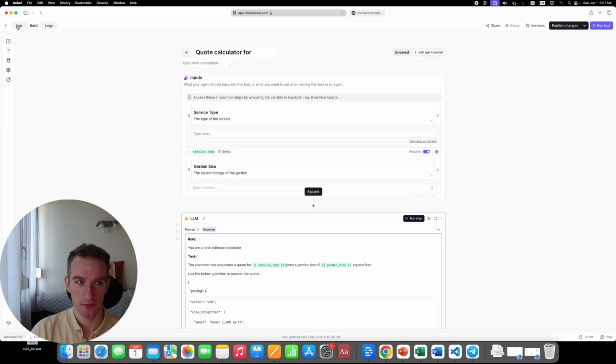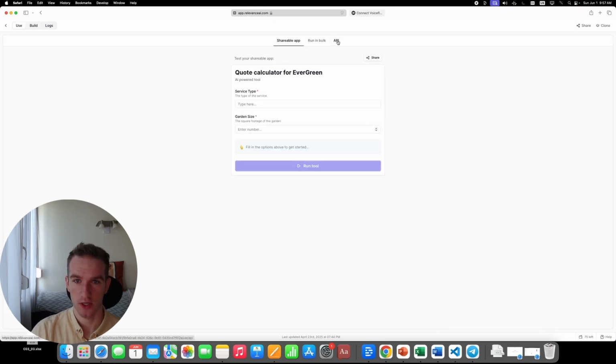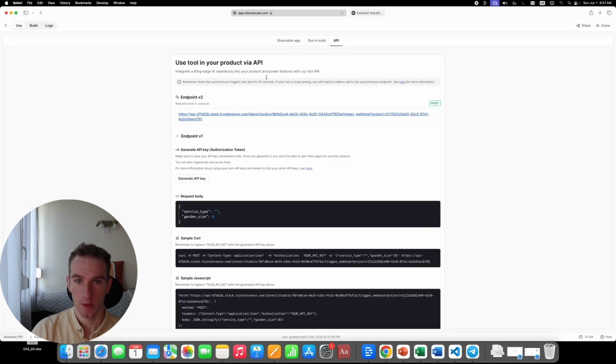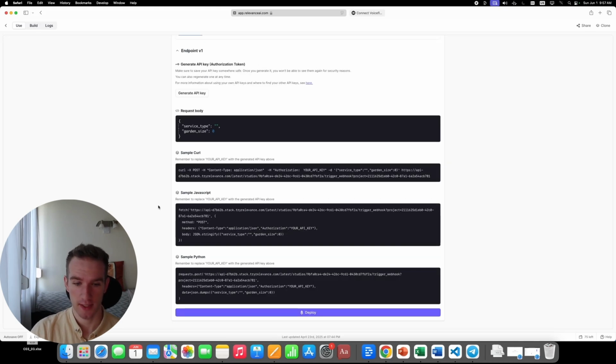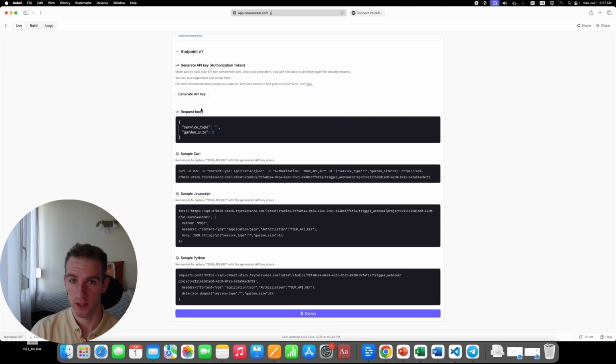So what we have to do is click to this use section and head over to this API part, because we're going to have to create an API connection to this tool to be able to communicate with it. And if you have never seen something like this, it looks a little bit complicated and scary, but don't worry, because it's a simple process.